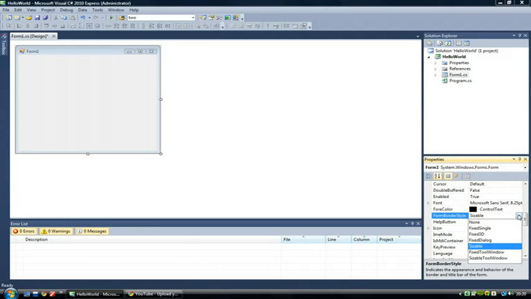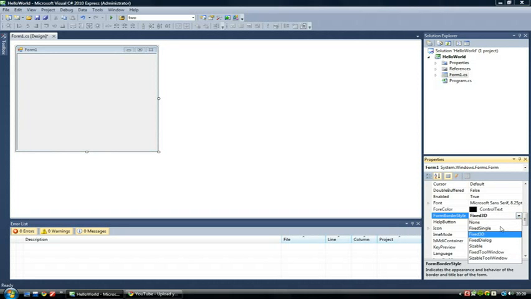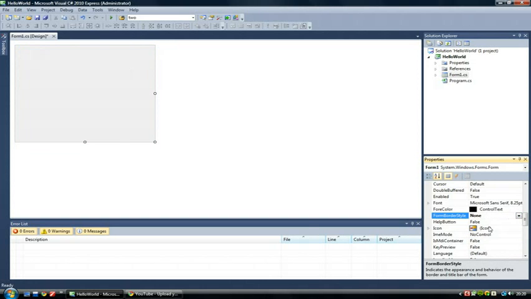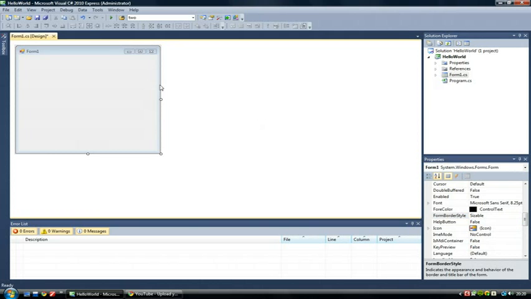Form border style is pretty useful if you want a different style of windows, or if you don't want a title bar at the top. So we're just going to stick with sizable at the minute. Also, this is where you can choose whether you want a maximize box or minimize box, whether you want to resize it or not, things like that. If you want to show it in the taskbar, size, text.